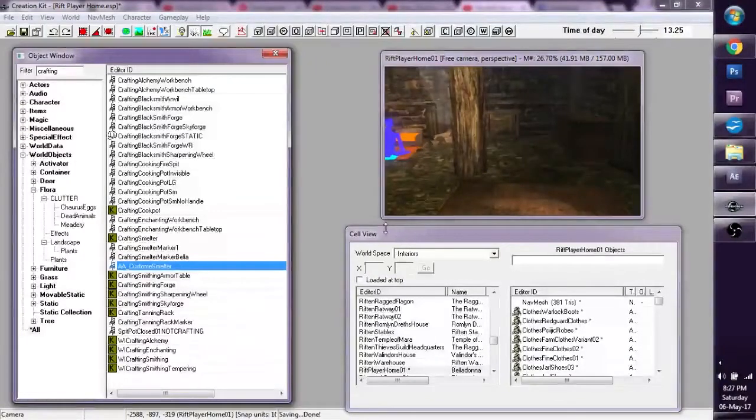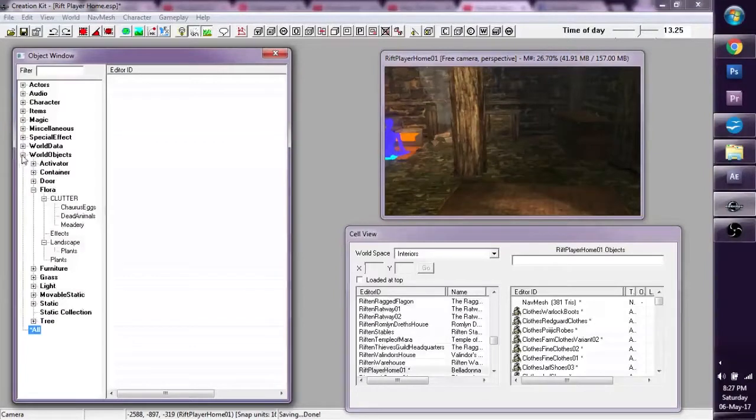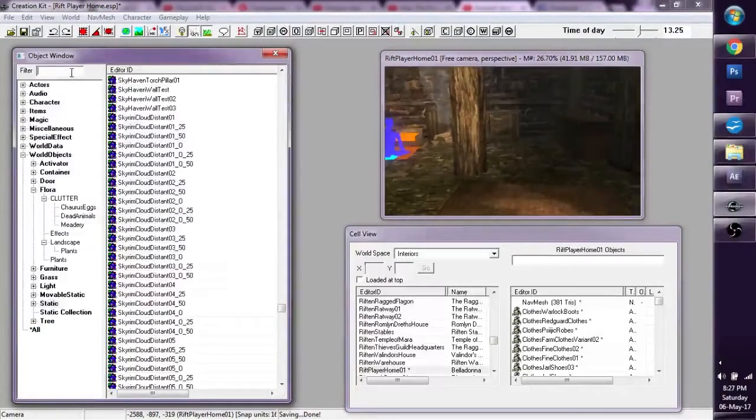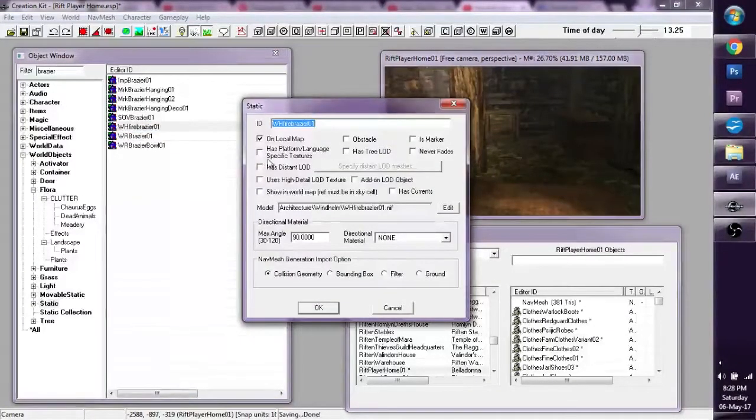Great. So now here's the fun part, we're going to look for a static. What is a static? Well, a static in the Skyrim world is any object which doesn't have an animation, is not affected by gravity, it's not an NPC, anything like that. Stuff like buildings, architecture, braziers, torches, anything that, like I said, is not affected by gravity and is not an NPC. And we can usually find it under world objects, static. So let's search for a static. For the purpose of this tutorial, I'm going to select the WH Firebrazier 1.